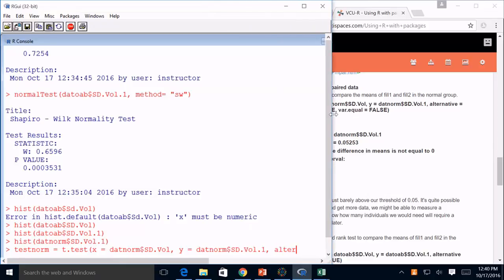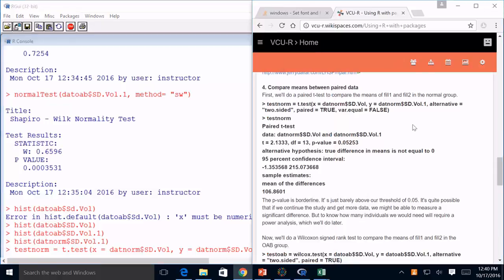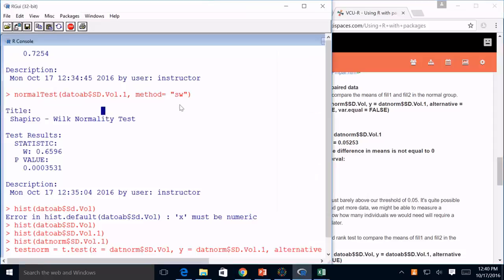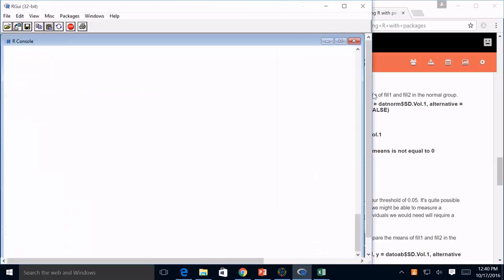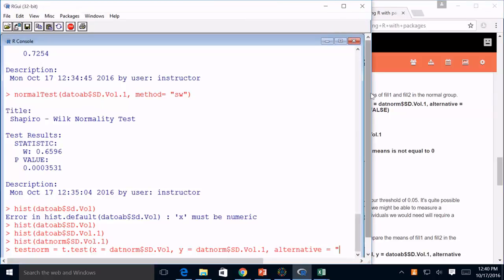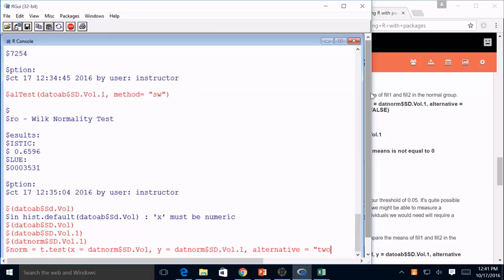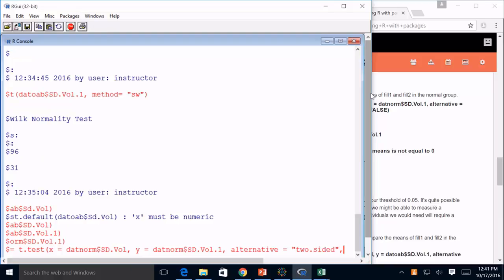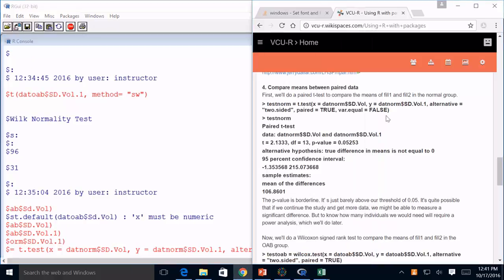So alternative equals two-sided, and that means that we don't know automatically which would be higher. You might have other examples where you know it should be greater or less than in the second round, but in this case, we don't know for sure if you would have higher bladder capacity before or after training. So that's two-sided in quotations.